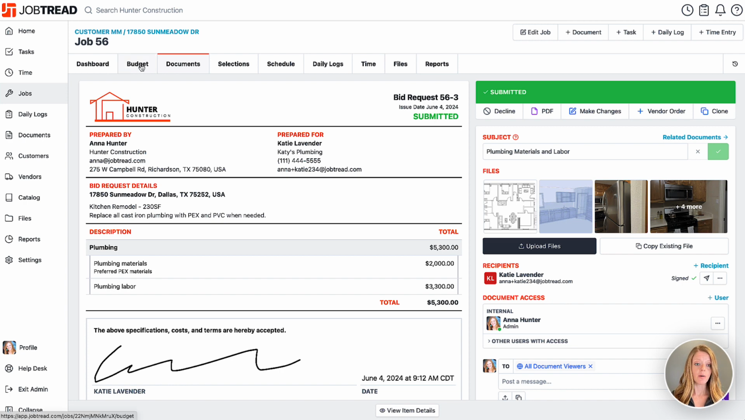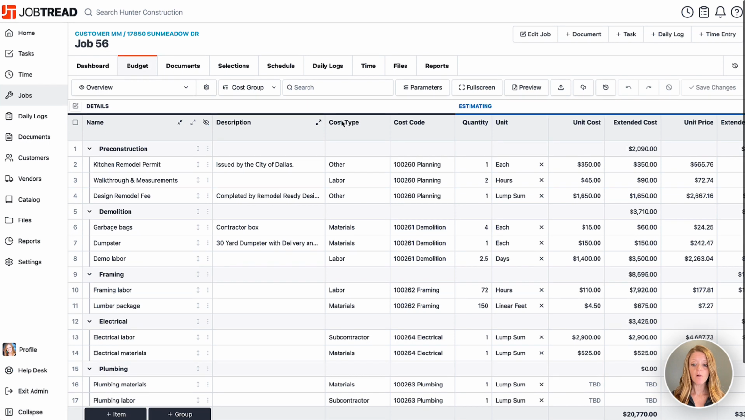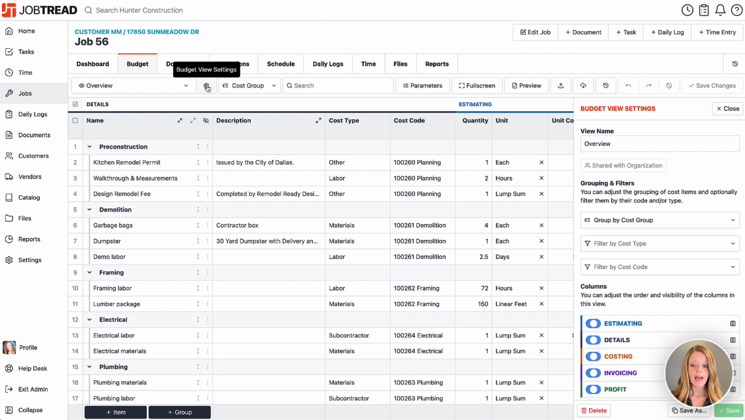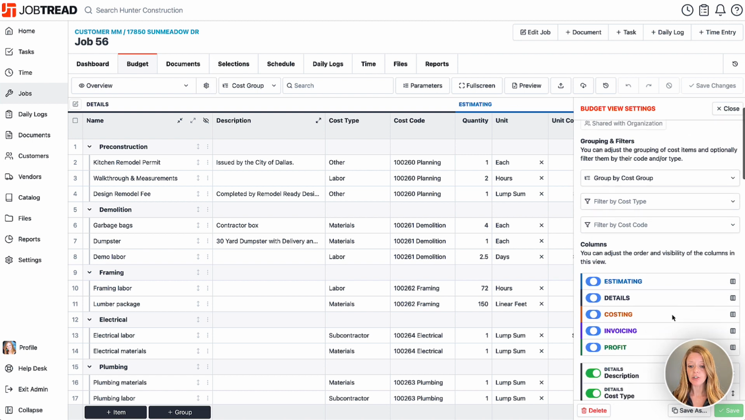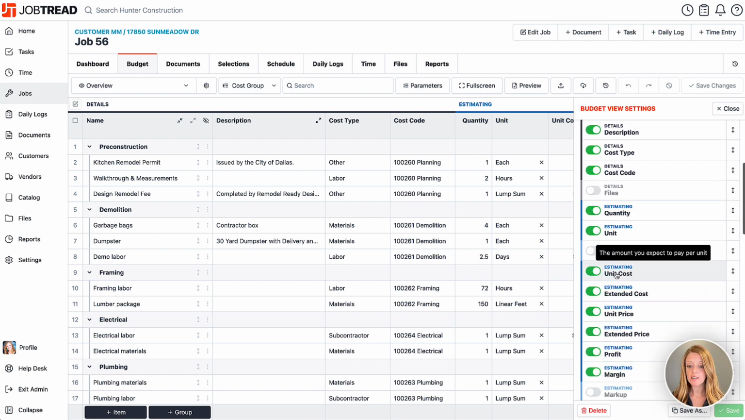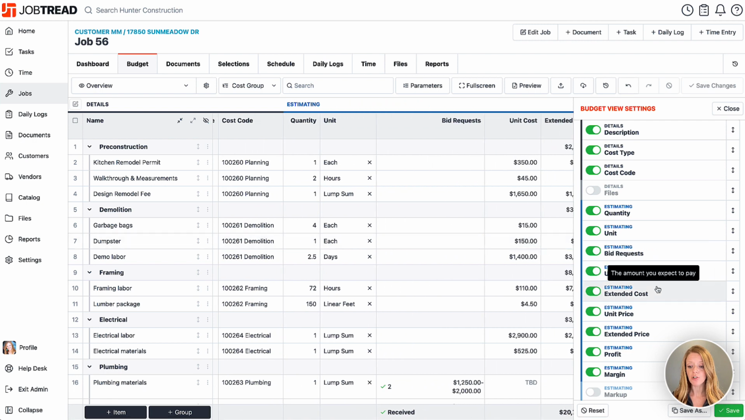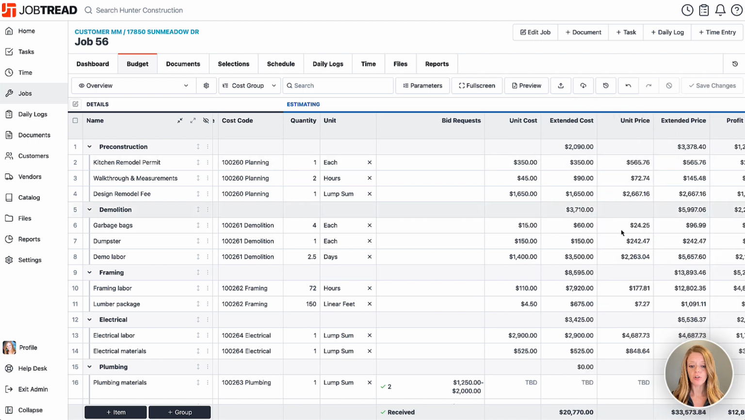We'll go into our budget. And then what I would recommend is, if you're going to be using bid requests on a frequent basis, turn on the bid request column in your budget. So we'll click on the gear icon. And then that gear icon allows us to turn on or off columns in our budget. So I'm going to turn on the bid request column here. And then of course you can rearrange it if you need to, but we'll click Save, and that will save that column in our view.